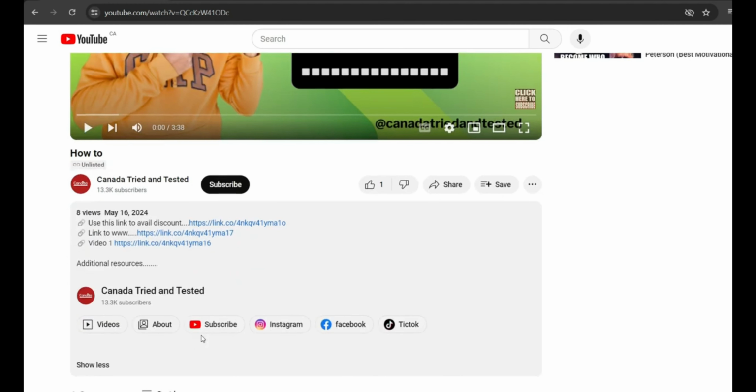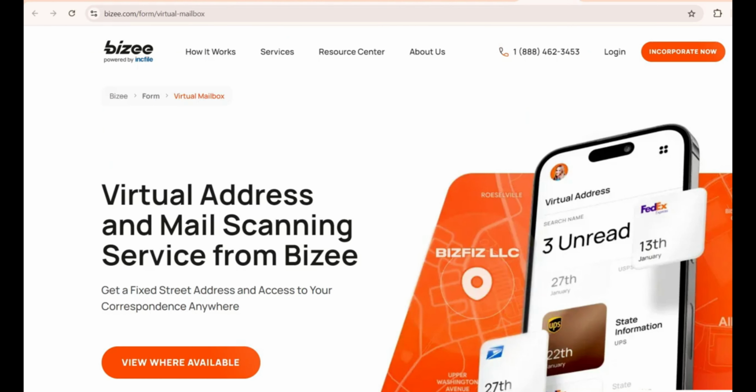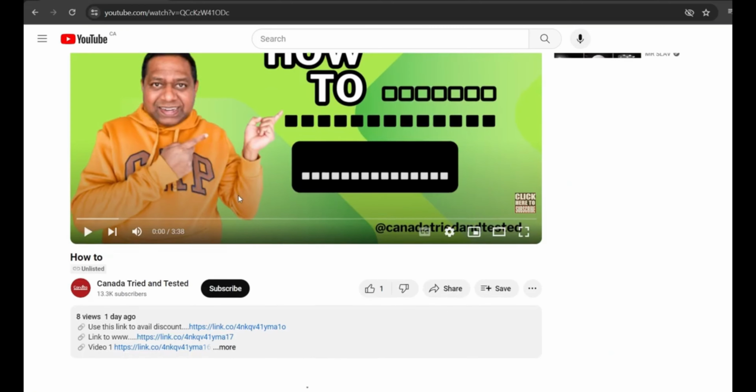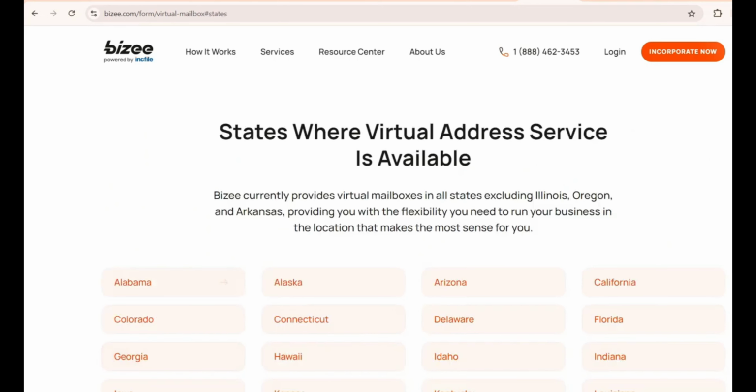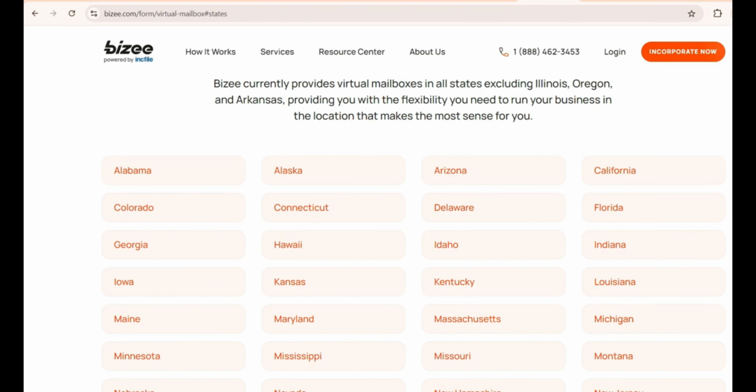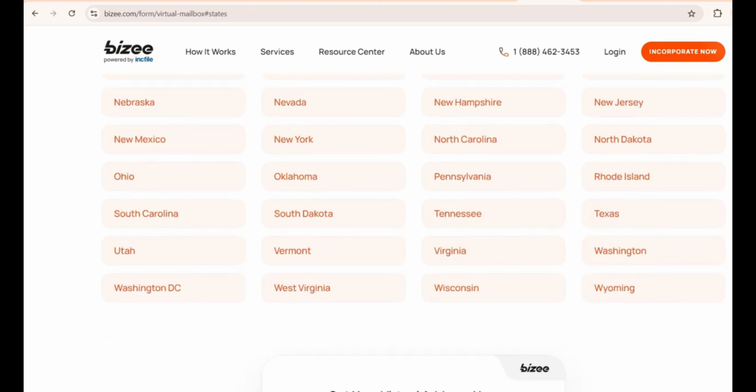By clicking that link, you will come to this website. And whatever you see here, all that benefit you will be able to avail by using the link. Once you're on this page, you will click here to see where all it is available. Once you click here, these are the states where these services are available. Almost all states have this service. So depending on which state you want to go with, you will click.